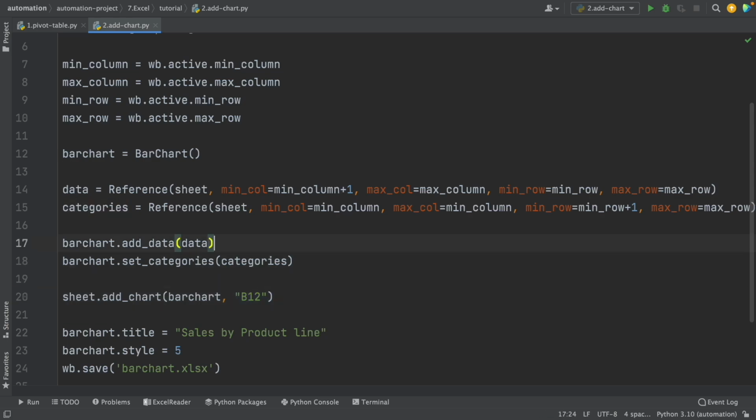So just a recap, first we add the data and the categories to our bar chart, and then we use the add_chart method to indicate where we want to add this bar chart. Okay, now I'm gonna add just one more parameter here. I'm gonna add title_from_data, and here equal to true. So we have the title from data in this bar chart. So with this, our bar chart is ready.